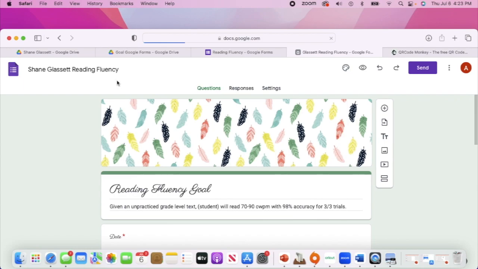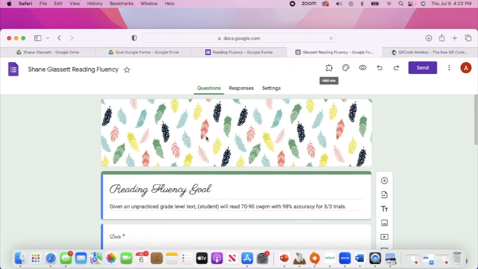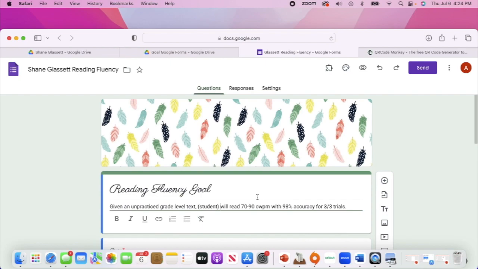Once you make the copy, it's going to open up another tab with your now copied form. So I'm going to get rid of the other one, so I'm not going to mess with my original. Never mess with the original. And then this is where you get to really differentiate with your student. So I can put their name here.